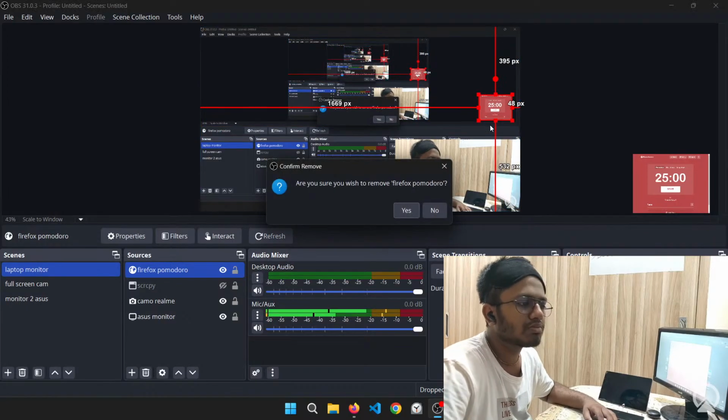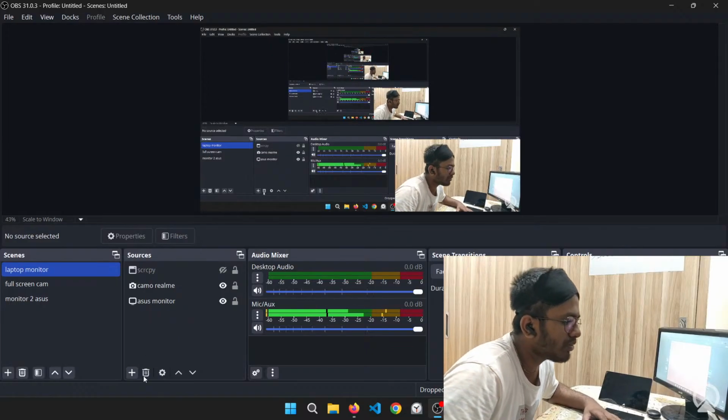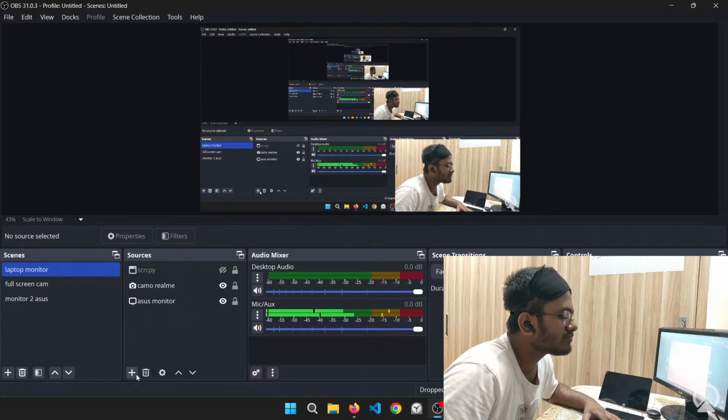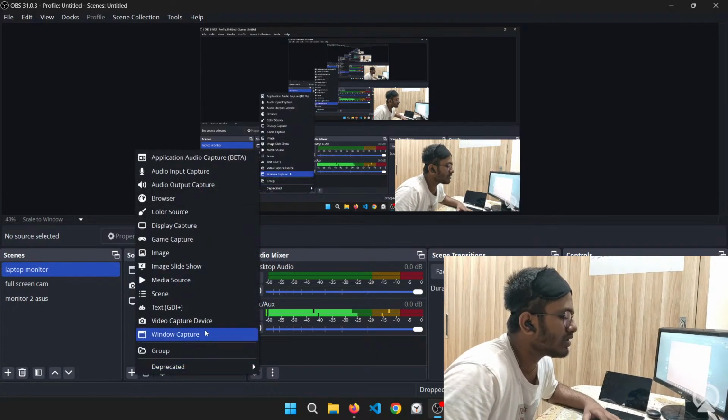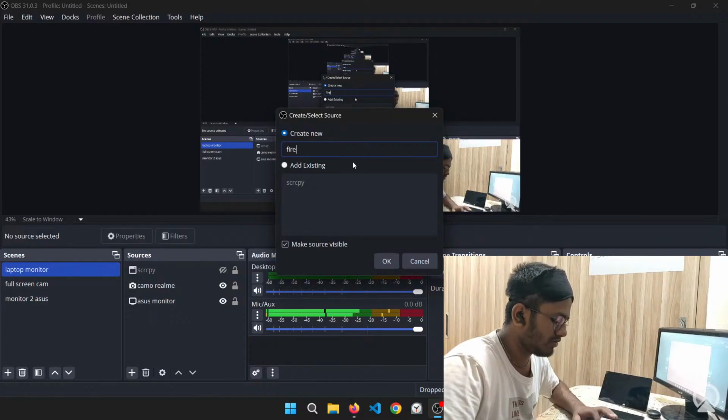But the better option would be just to take a window, add window capture file.